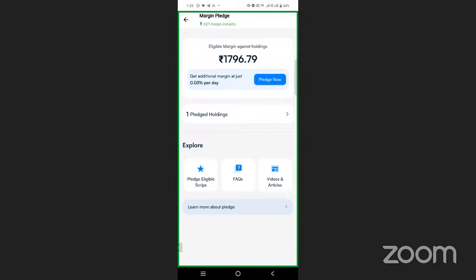So this is the margin pledge feature, which was released recently, on the last Saturday only. So for this, you have to update your app.